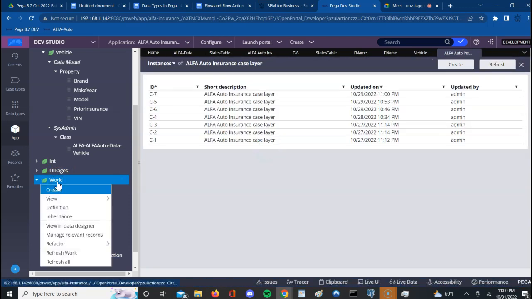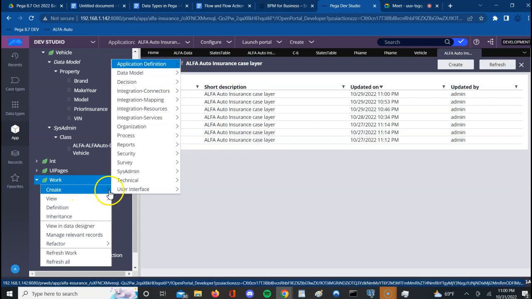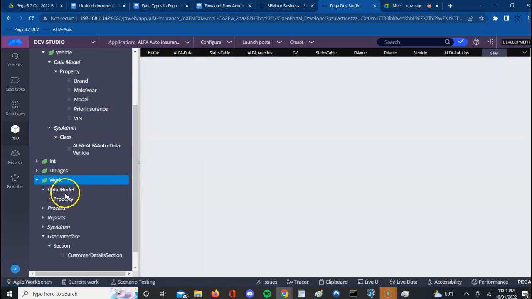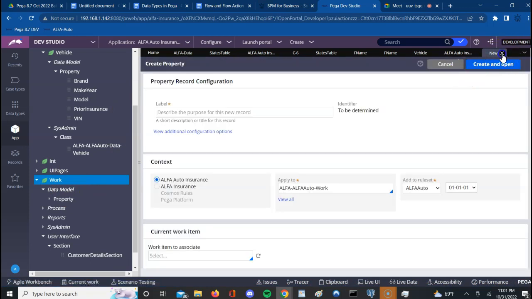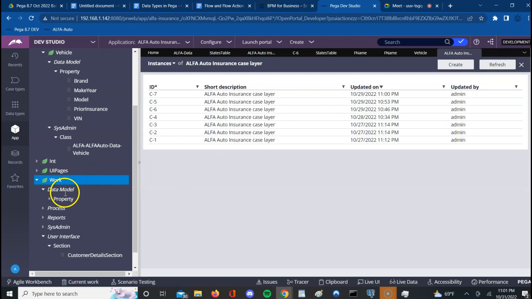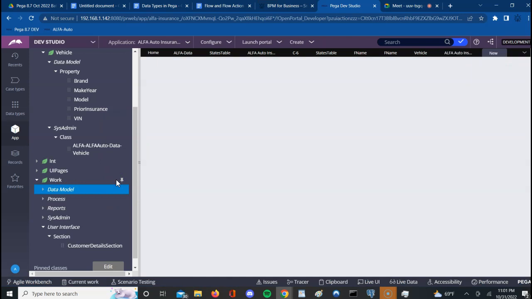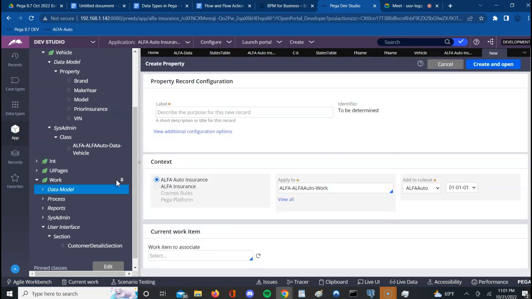How can you create a page? Right click on your work class, go to your data model, and a page is also a property, so the way you create it is slightly different. You can right click on work and create from there, or right click from here, or from the data model also you can do it. Right click here and say property. Very simple, nothing fancy. I'm trying to capture vehicle information, so let us call it personal vehicle page. I want it to be part of auto insurance and it has to be in the work class.